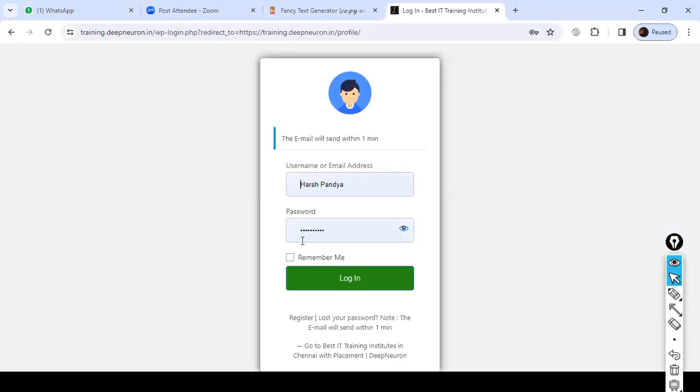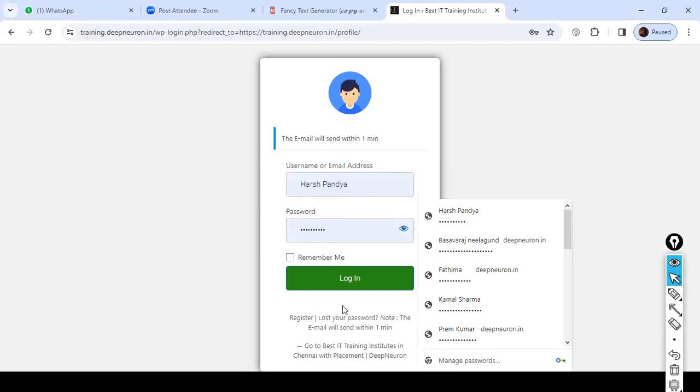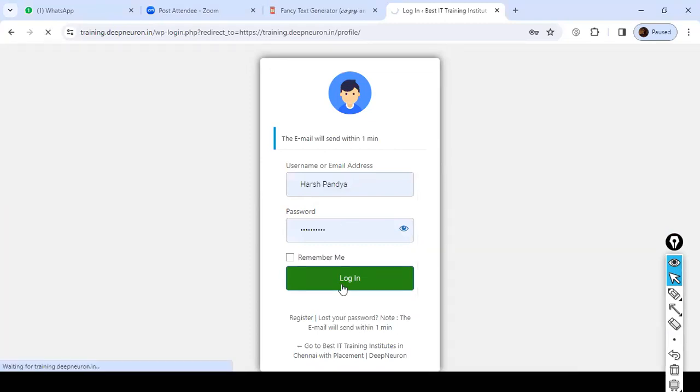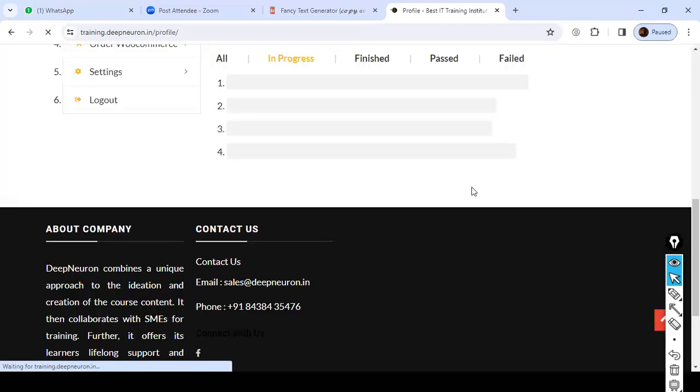Okay, login. Sorry, I'm digressing from the topic. Look here, this is your username, and then this is your password. You need to hit the login button, you know very well. And you need to scroll down.